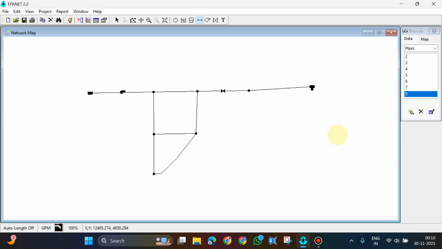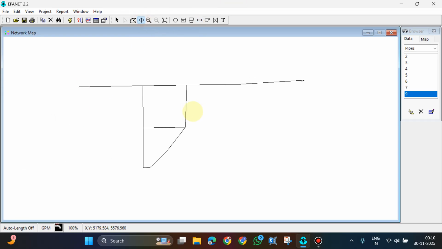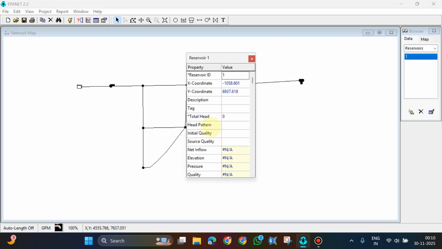Okay. So with this, my network is completed. Once the drawing of the network is done, the next step is to input the values of elevations and the pipe length. So let's click on each one and give the inputs.